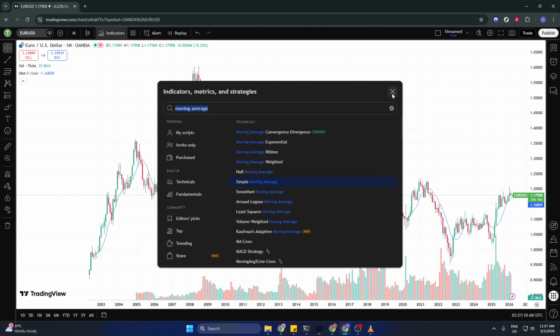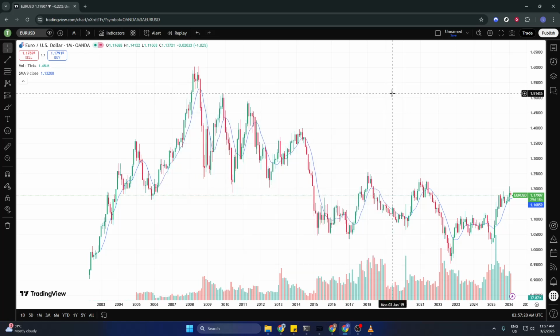It calculates the average price over a set number of periods, which helps you visualize trend direction and smooth out short-term noise. Traders often use it to gauge whether price is generally trending up or down, and to spot areas where price interacts with the average. When you're done adding it, close the Indicators panel using the X so you can see the full chart.